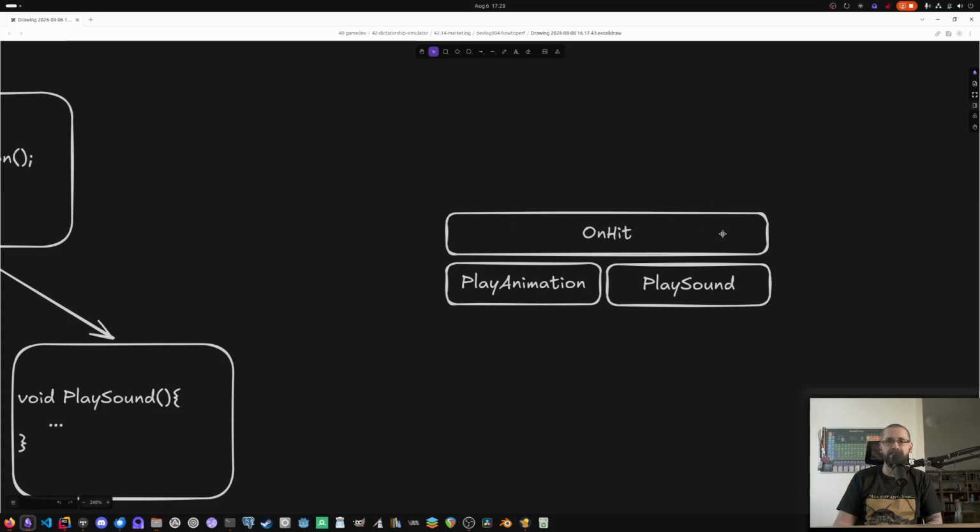We could visualize this like this. We could have a box which is on hit, and then a box that is play anim, and a box that's play sound. One box per method. And the rows tell us what is spawning what. So on hit is spawning play animation and it's spawning play sound. And that is why these two are on a lower row than on hit.